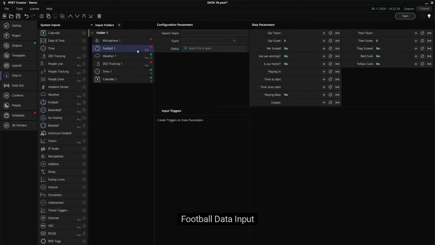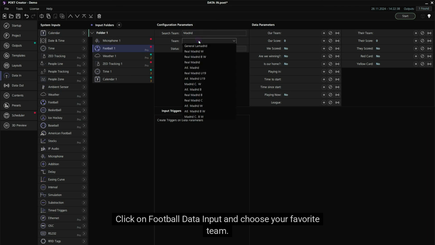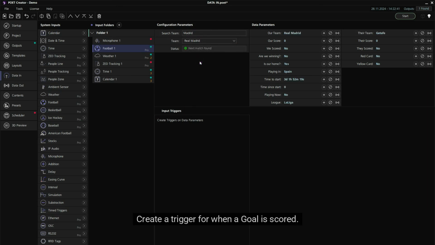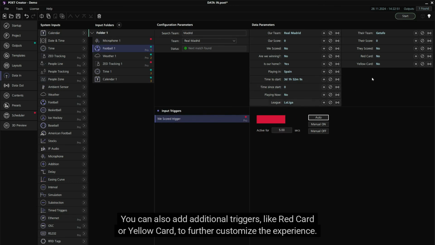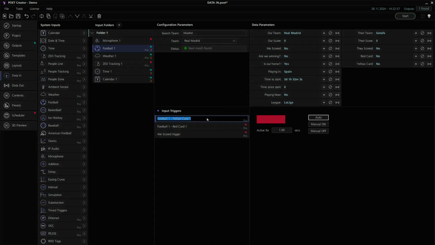Football data input. To react live to a football match, click on Football Data Input and choose your favourite team. Create a trigger for when a goal is scored. You can set this trigger to activate a celebration animation. Set the duration to 5 seconds to make the animation last for that time. You can also add additional triggers like red card or yellow card to further customize the experience.